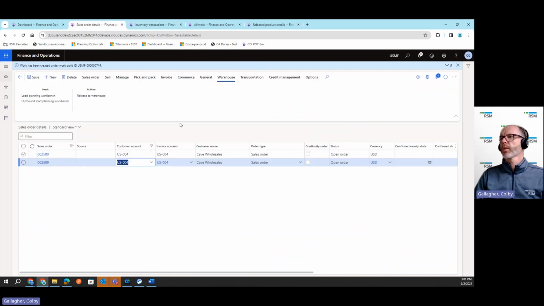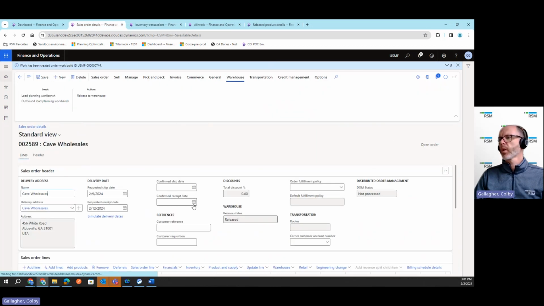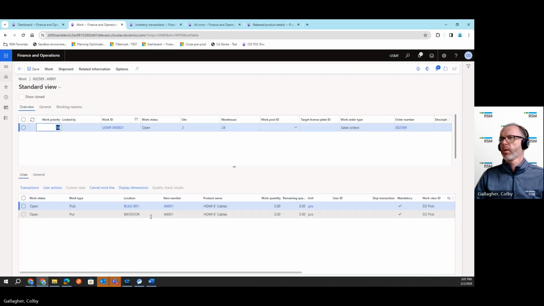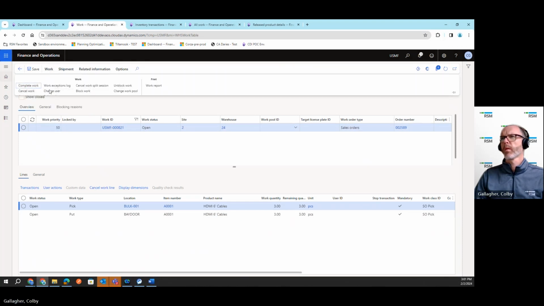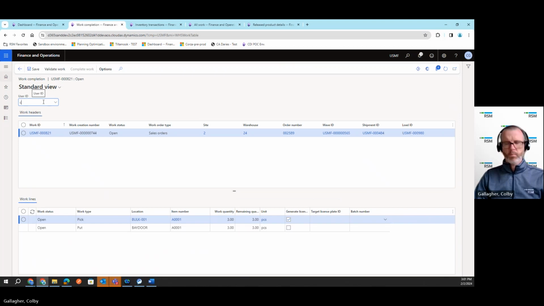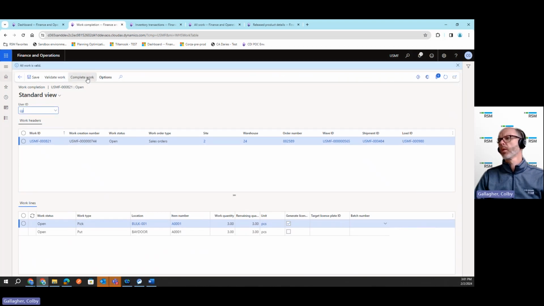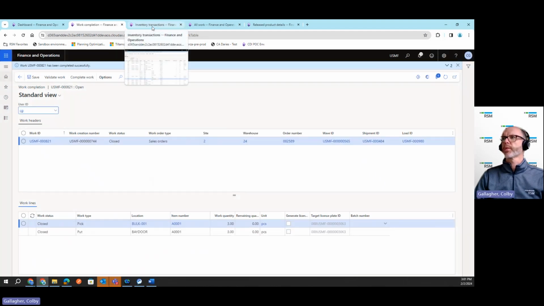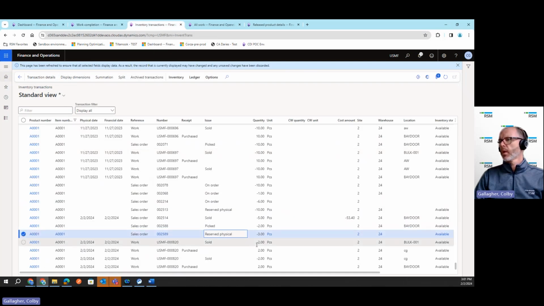But if I go back to my sales order and drill into this and look at my work, I will see that I do have work. Okay, and I'm going to complete this just the same. Validate this, complete it. And when we go back over to our inventory transactions, we're just going to see that I don't have any additional transactions, but my sales line is now in a picked status.